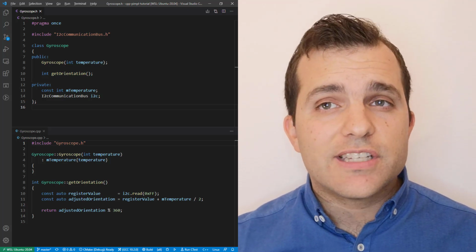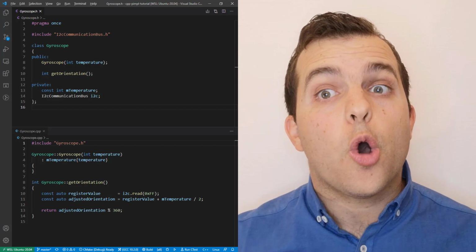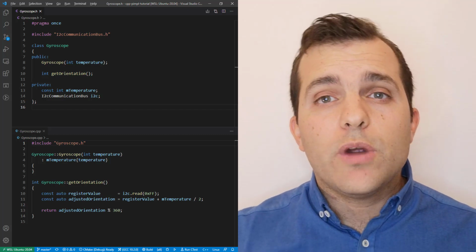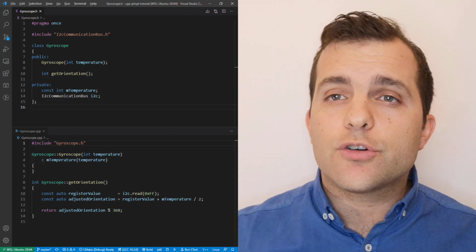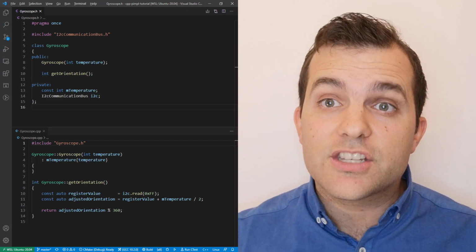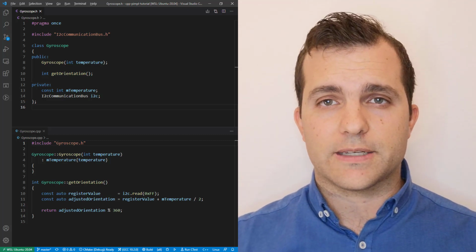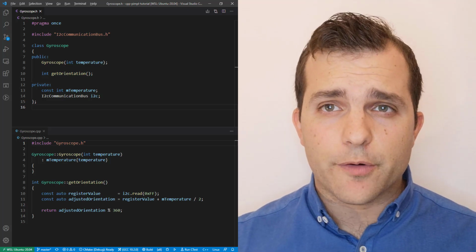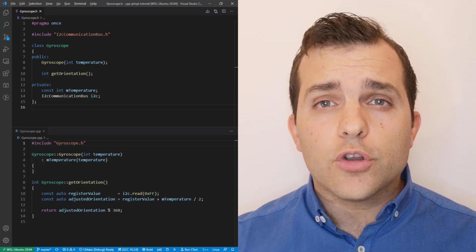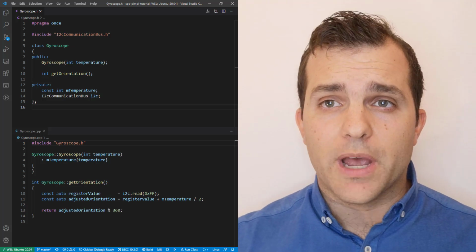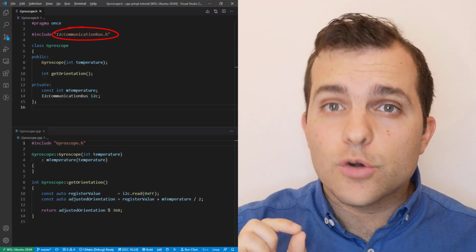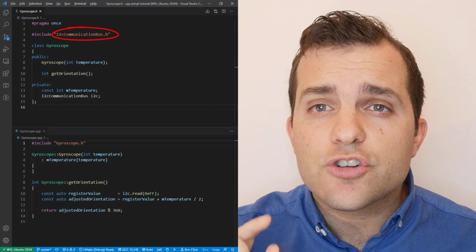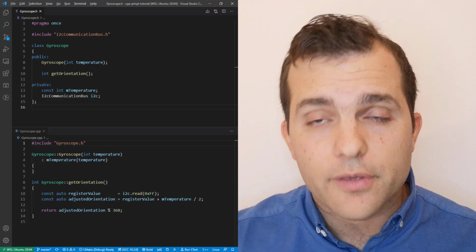Any changes to the gyroscope class implementation or its dependencies will require recompilation of any software that depends on the gyroscope class. Distributing the gyroscope class as a shared library will require you to not only distribute the gyroscope header file, but also the I2C communication bus header and so forth.